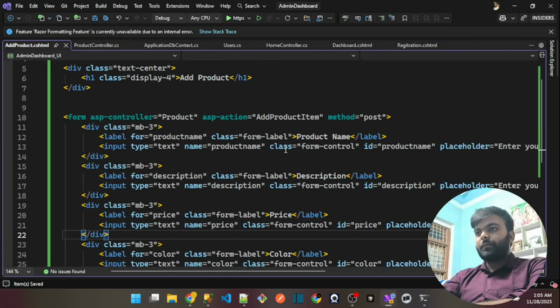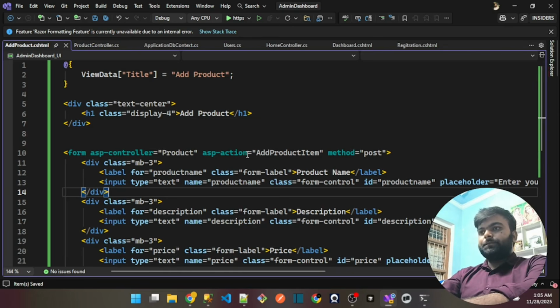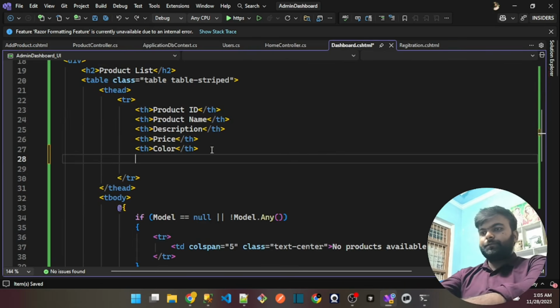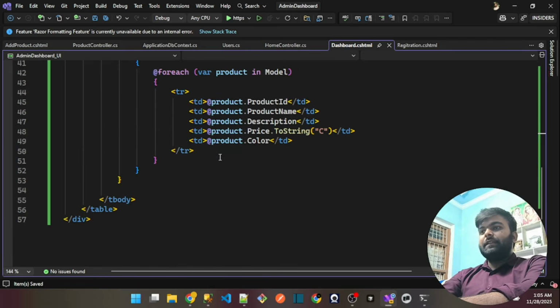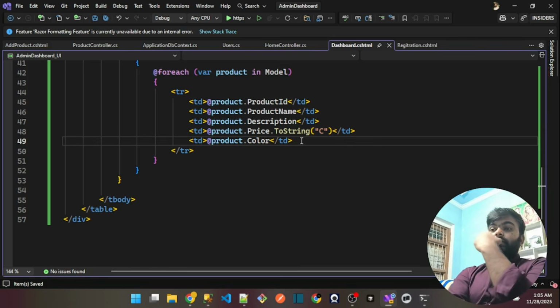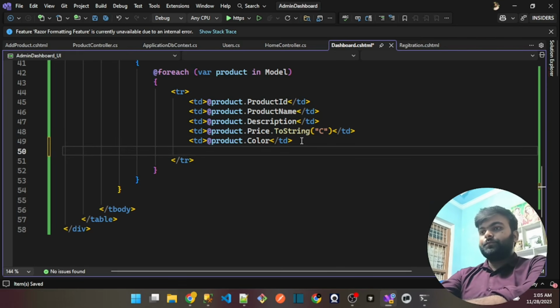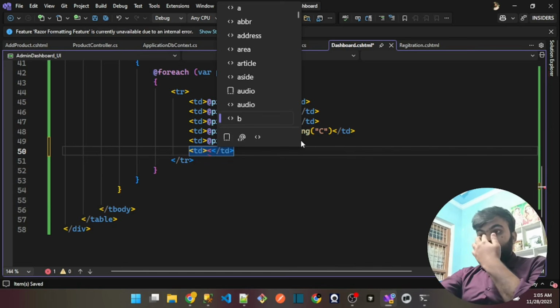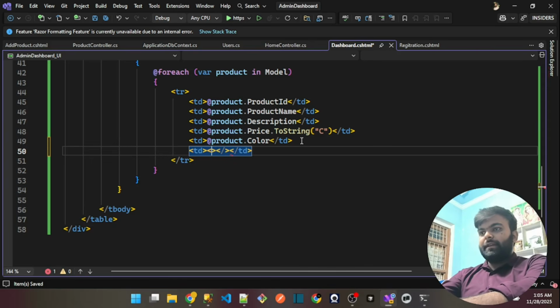See, okay, so first let me go to the dashboard. In the dashboard, let me add a new column which is delete. Okay, and there is an important thing that I would love to tell you. I will add a new td. In the new td, I will add an anchor tag. That's it.